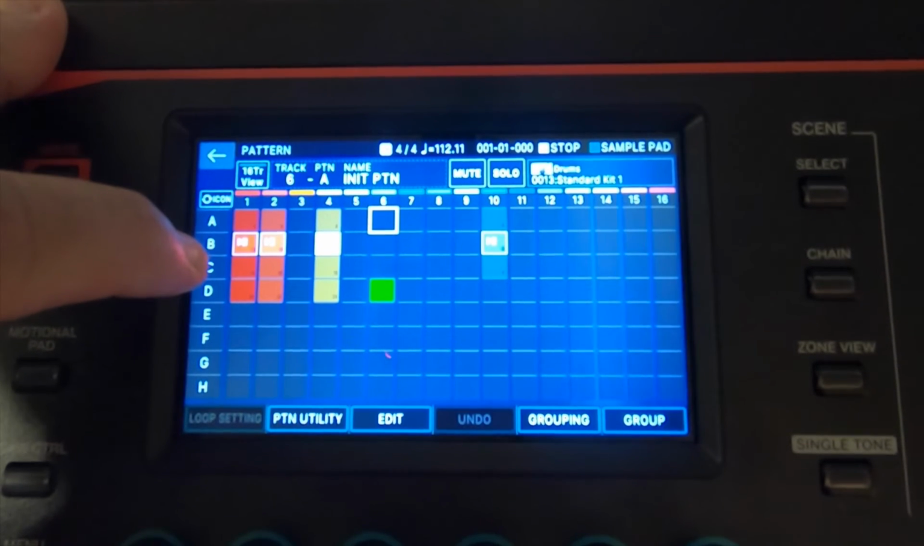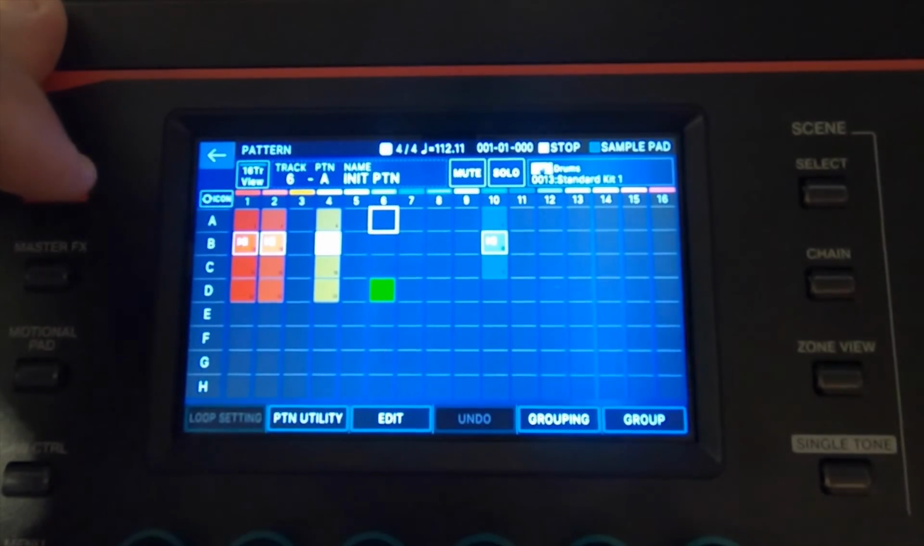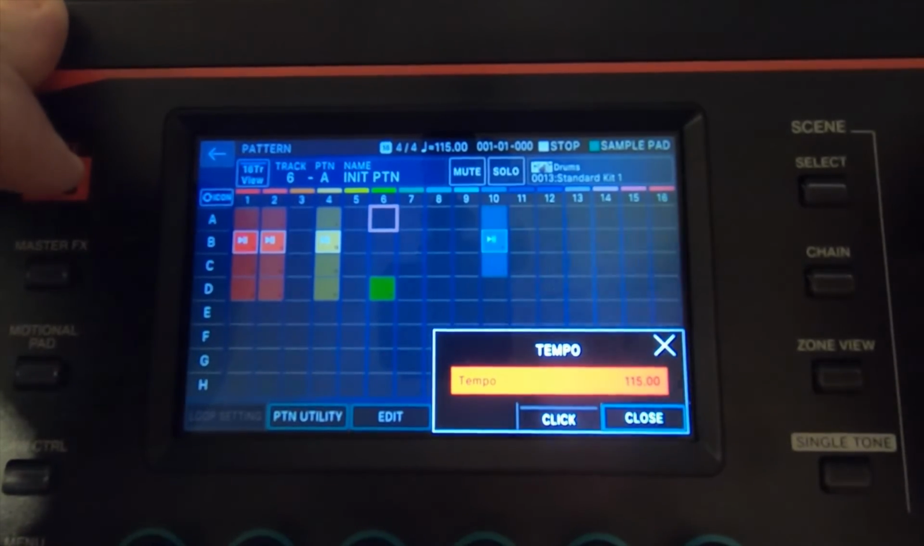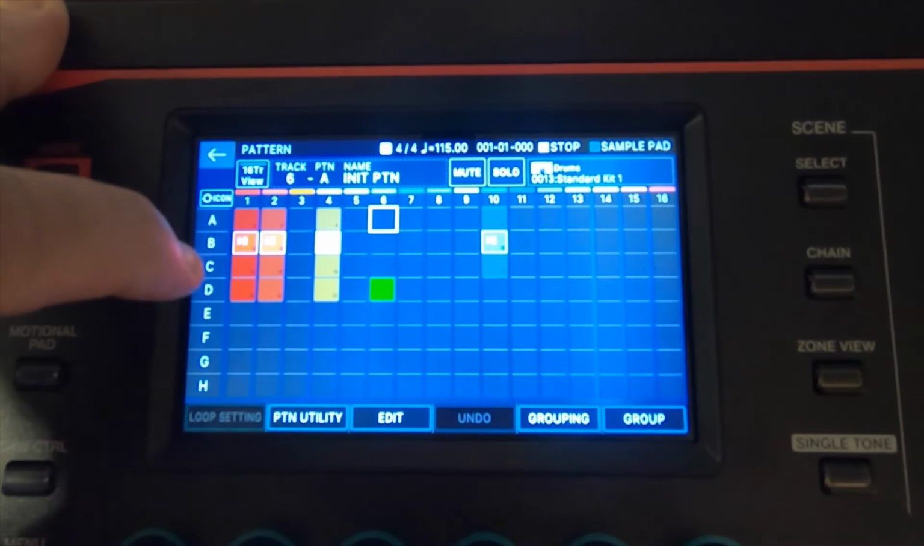And you say, well, that's a little bit slow, Dave. I want to speed it up. No problem. Hit the tempo button. Let's pick up the pace a little bit. Close, and now it'll be a little faster.